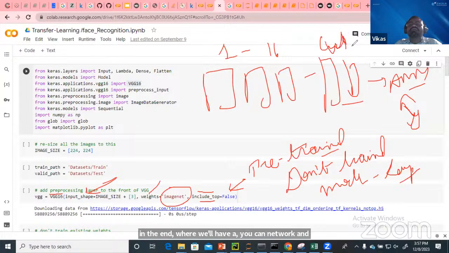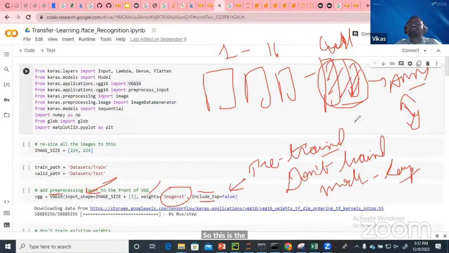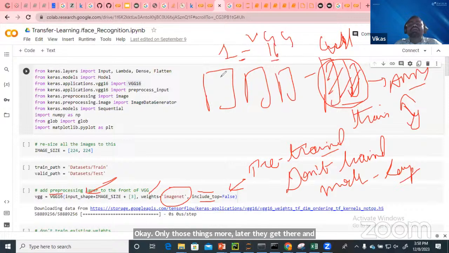So whatever the custom models, these custom layers will be added. Only those layers will get trained. Only those layers will get trained, and whatever this VGG model is there, VGG model layers 1 to 16, this will not get trained. This is what I am saying by including include top equal to false.